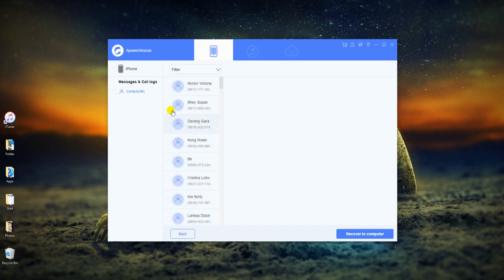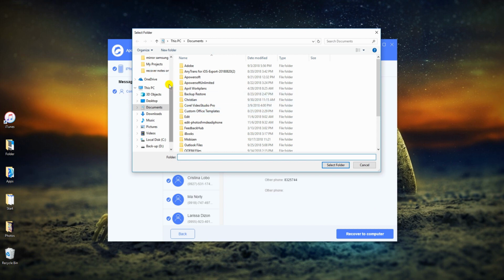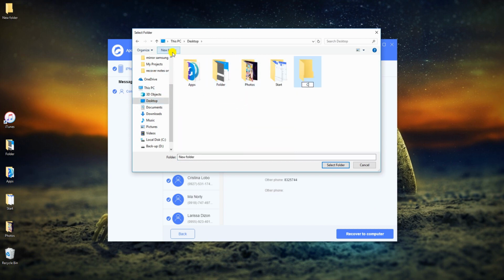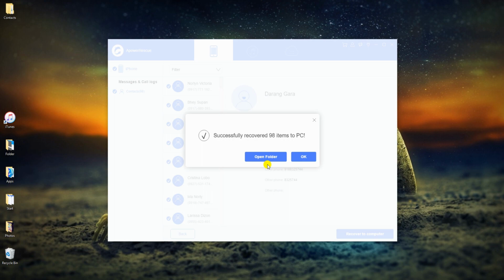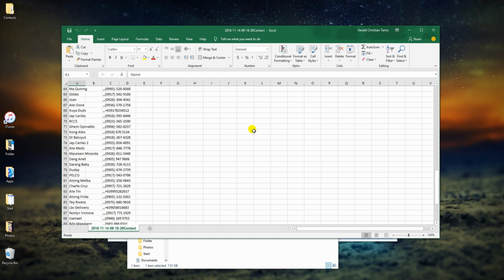From here, you can select one by one or you can do a bulk recovery for your convenience. Once decided, simply hover your mouse to recover to computer button and click. Then, choose your desired location where you want to save them. You may check your files by clicking the open folder. Otherwise, click the OK button.